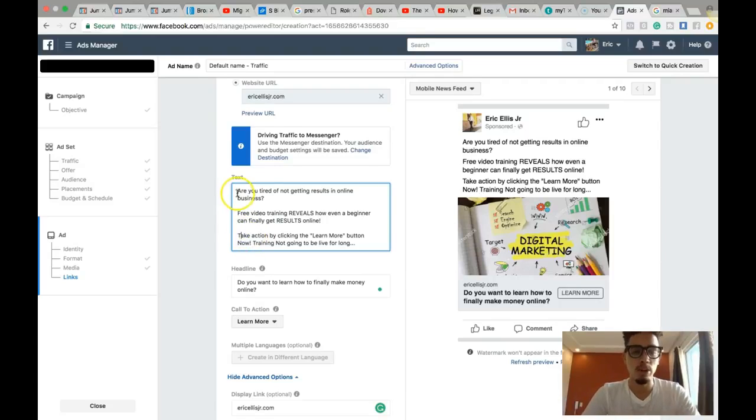And then last but not least, here's capturing their attention. Here's clearly stating what I'm offering, and then a clear call to action and a sense of urgency as well as scarcity, right? Take action by clicking the learn more button now. So that's the clear call to action, and training not going to be live for long. So that's simply just stating take action, giving them a sense of urgency, meaning it's not going to be available for long, so take action while you can. That scarcity is called fear of loss. It's going to increase the amount of people taking action on your offer.